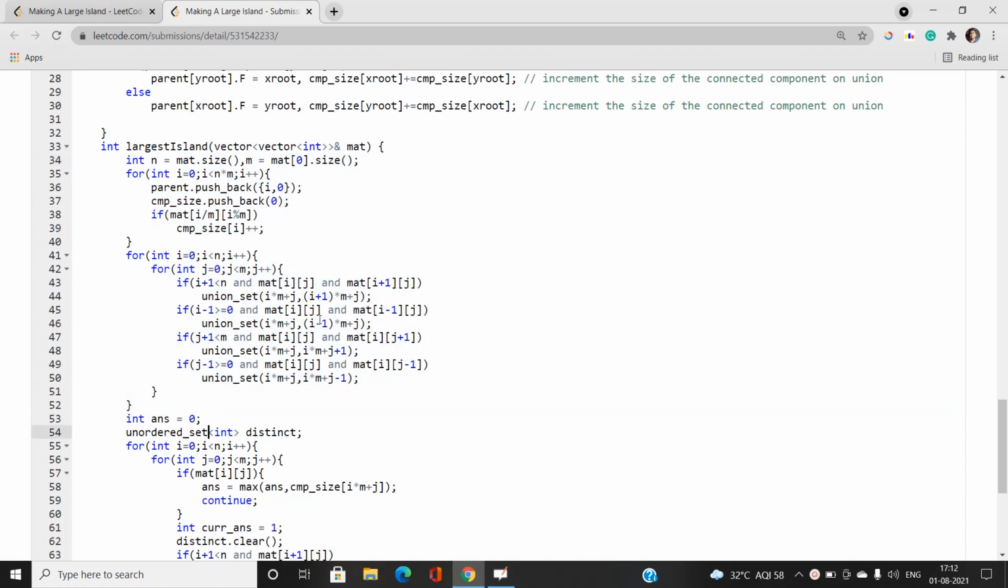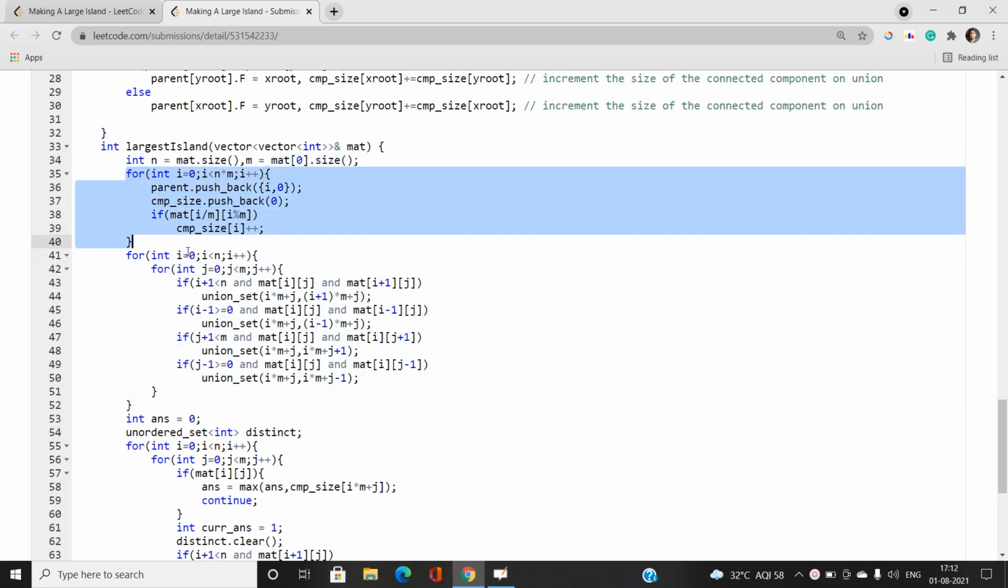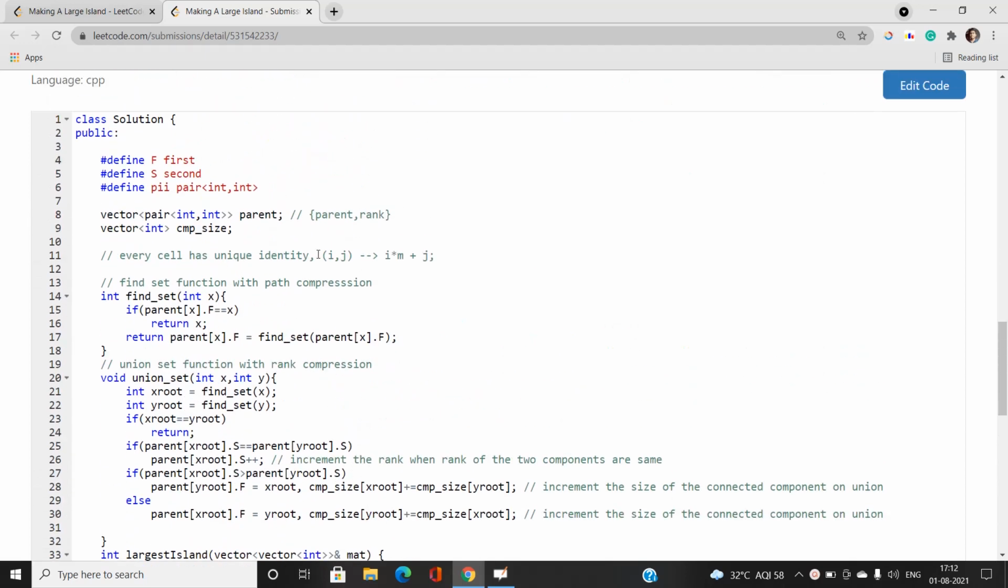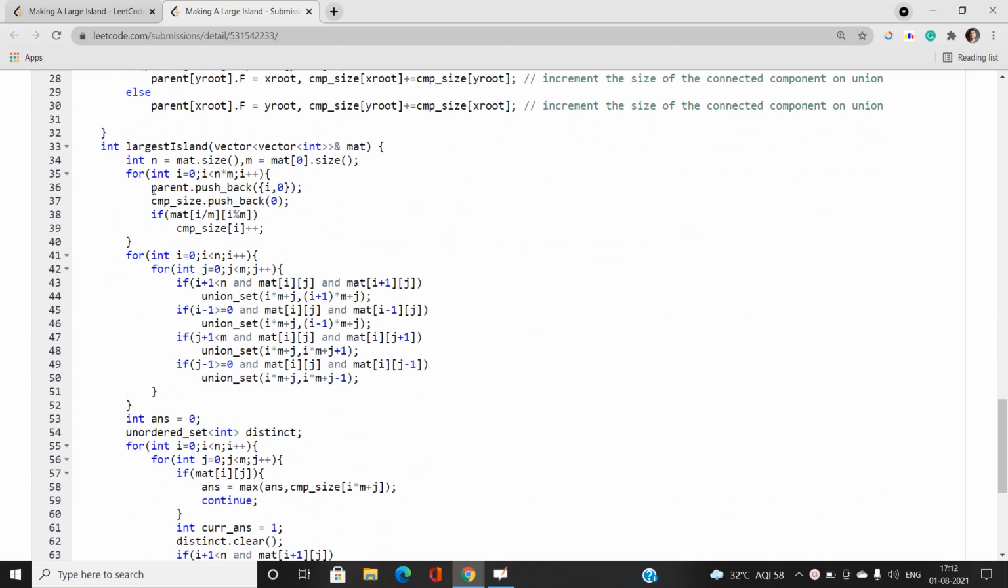This is for initialization. You can see I'm going to traverse n into m, because every cell has a value, and this at most can go up to n into m. The very first element of the pair is i and the other element is 0, and for now I am pushing back the value as 0, and if it is 1, then I am going to increment my component size.